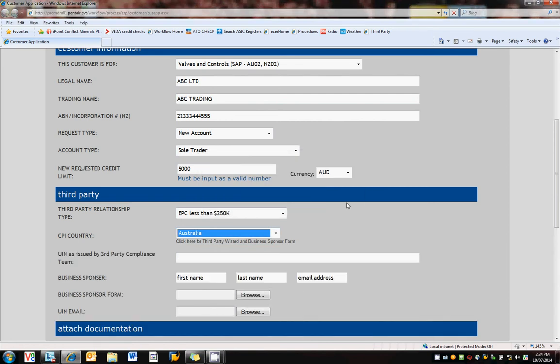Using the UIN approval email, add the UIN into the UIN field, ensuring you add the full UIN number rather than just the numbers. Using the business sponsor form, add the business sponsor's name and email address.